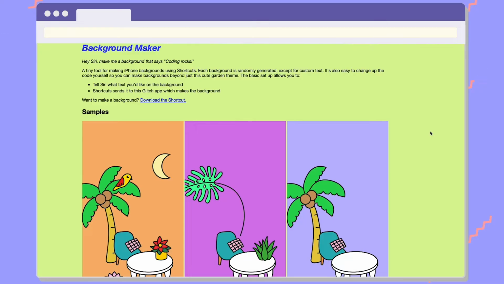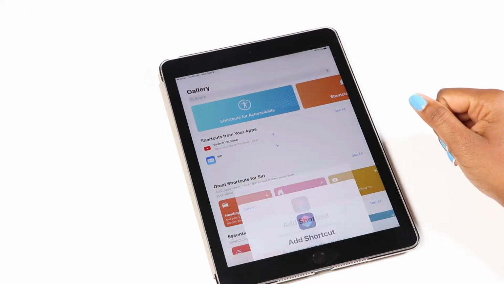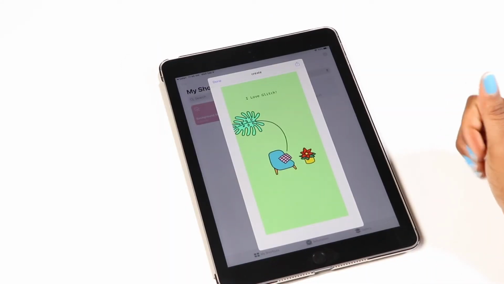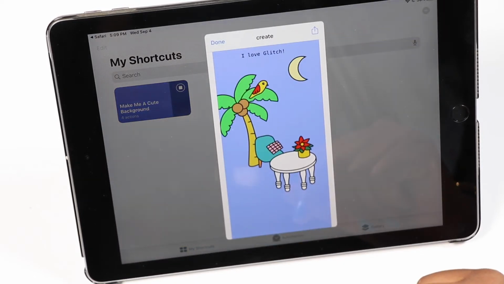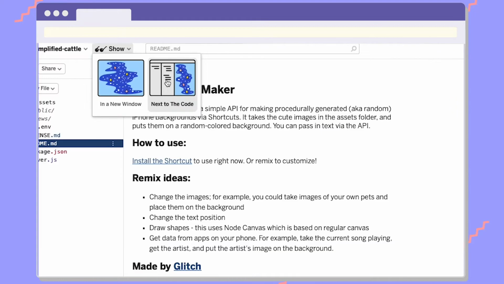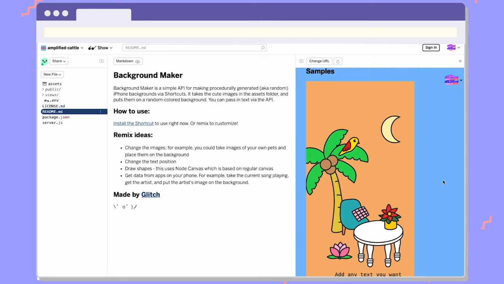Background Maker uses your app on Glitch and your easy-to-install shortcut so that all you have to do is tell Siri to create a new background. She will ask you what custom text you'd like to add, and voila! You now have a randomly generated, cute background with custom text for your phone or other iOS devices. Remix this project on Glitch to customize the background images.